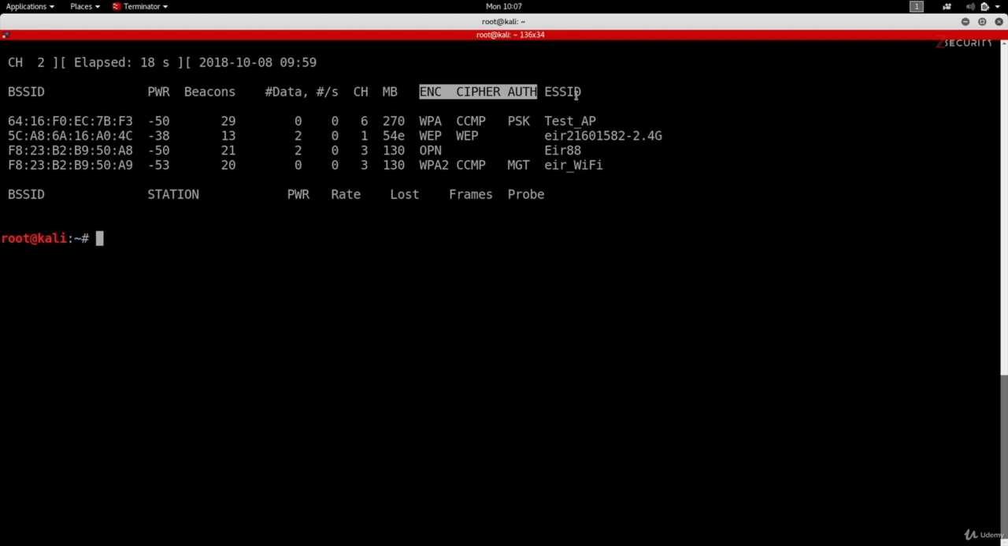So that's it for this lecture. I just wanted to give you a quick look at how to discover all the networks around us using Airodump-NG. Don't worry about Airodump-NG too much now. We're going to be using it a lot in the next lectures, and you'll get very comfortable with using it as we go through the course.